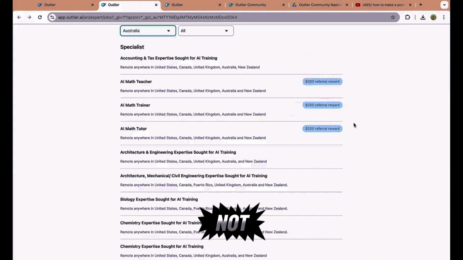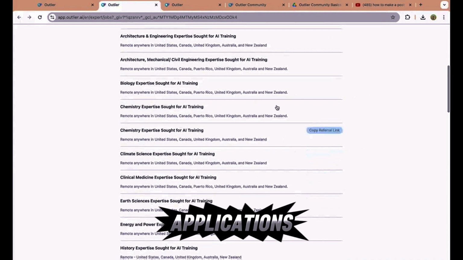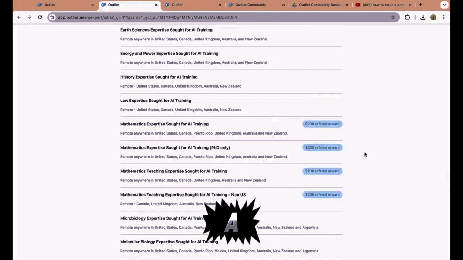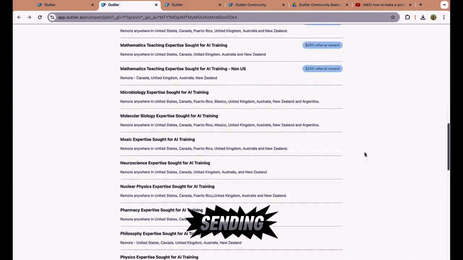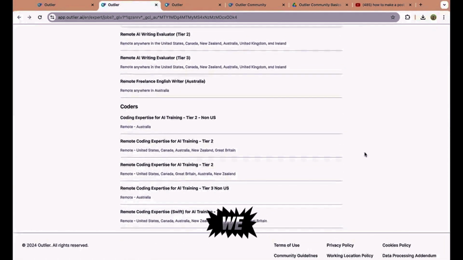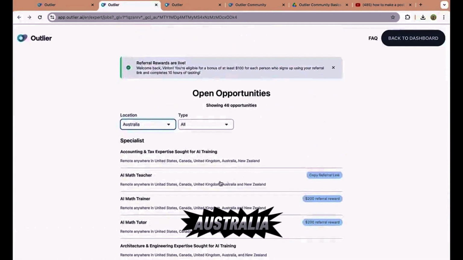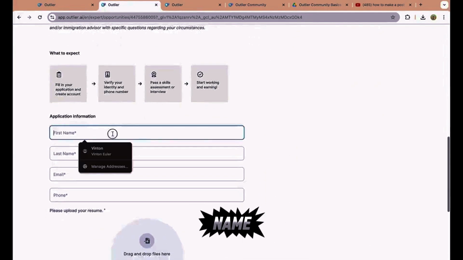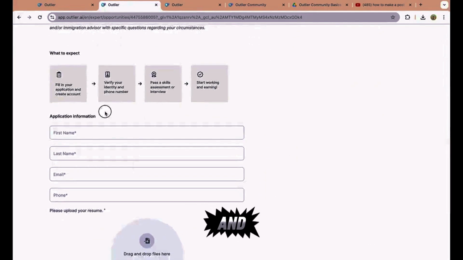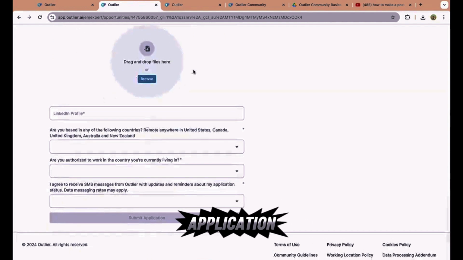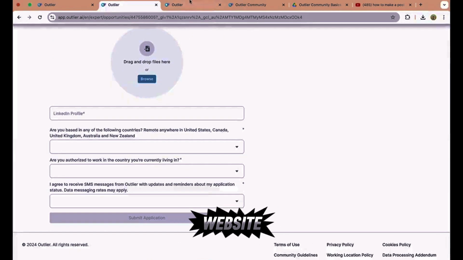This is not always the case for all of these applications, but there's often a heavy bounty for a referral link. A lot of money can be made just by suggesting people use this website and sign up for a job. So let's just say you want to be a math teacher in Australia. You click on this and scroll down, and you simply submit your first name, last name, email, phone, and all your files, because we already have an account. Once you've submitted this application, you go back to this website right here.